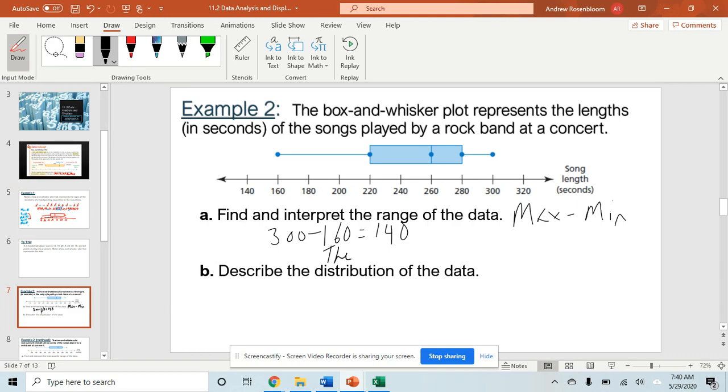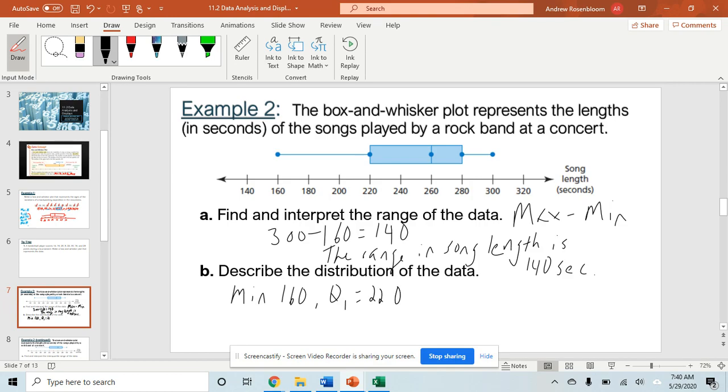So the range in song length is 140 seconds. Now, what else can we describe in this data set? We know the minimum is 160. We know Q1, the first quartile, is 220. We know the median is 260. We know Q3 is 280. And we know the max is 300.